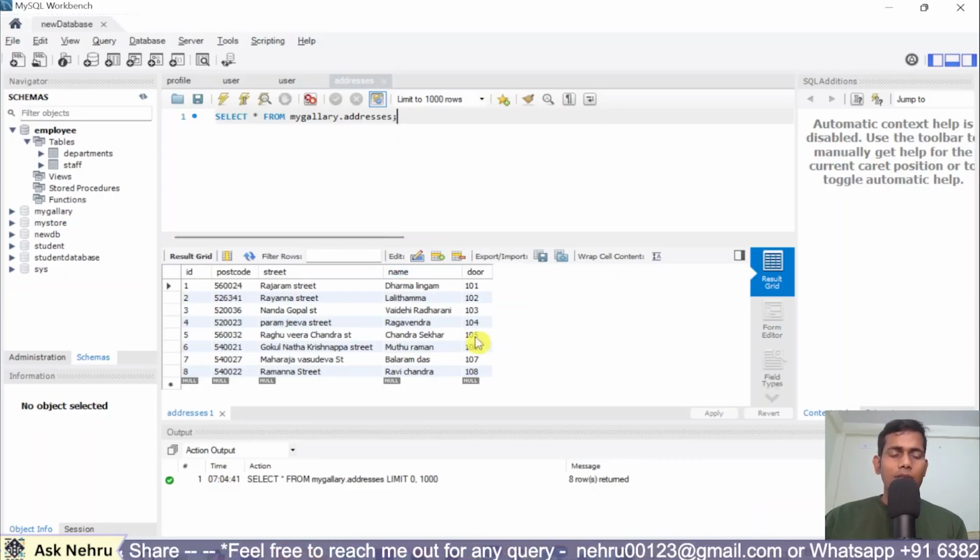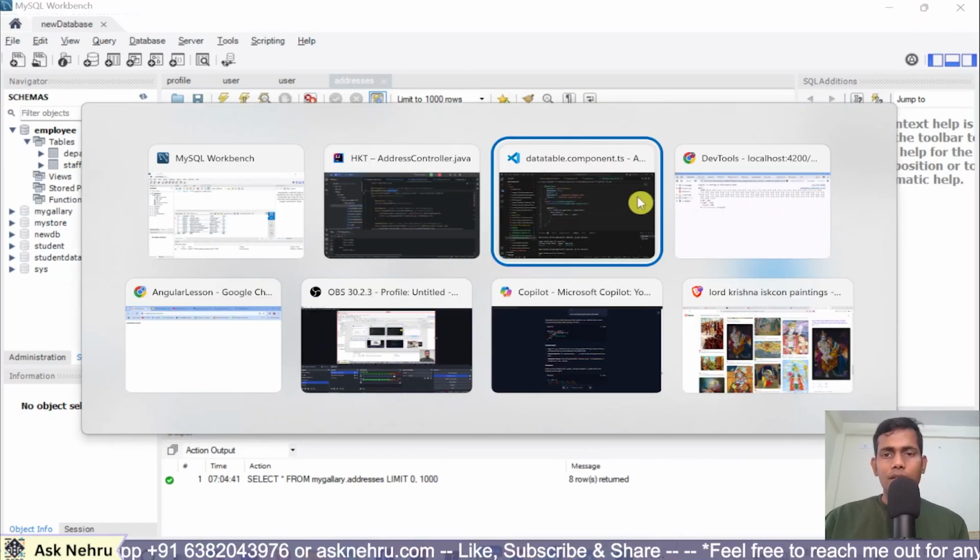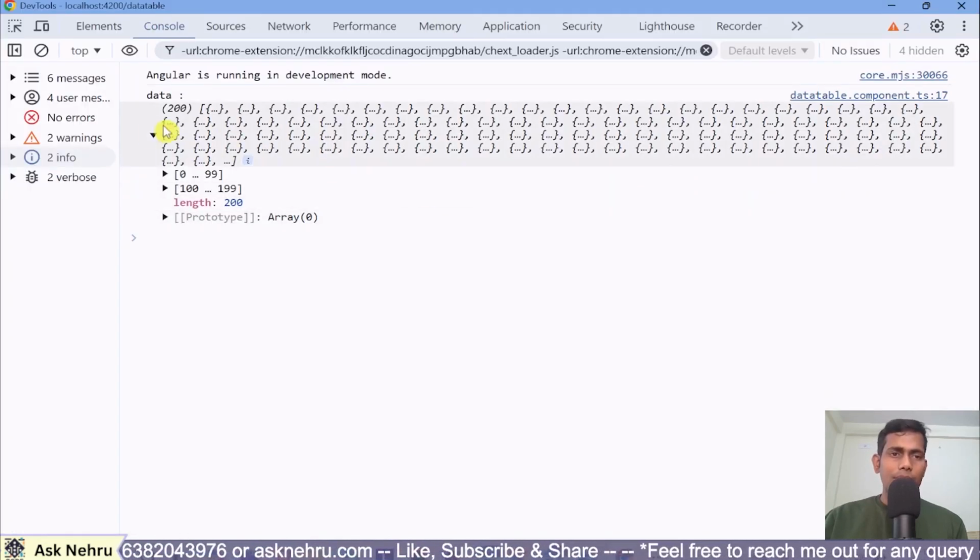The table I have contains ID, postcode, street, name, and door. We have a minimal set of data, 8 rows. This is enough, guys. This is simple. Let it be simple. Those who are coming from a Spring Boot backend can easily understand this. But even if you are not coming from the backend, no issue. You can use the fake API. That will be very useful.